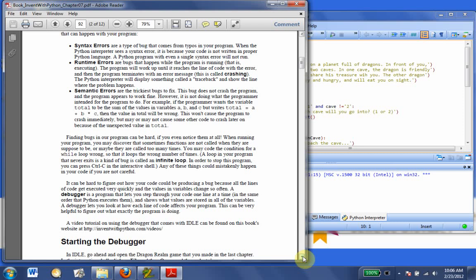Runtime errors are bugs that happen when the program is running, that is, executing. The program will work up until it reaches the line of code with the error, and then the program terminates with an error message. This is called crashing. The Python interpreter will display something called a traceback and show the line where the problem happens.